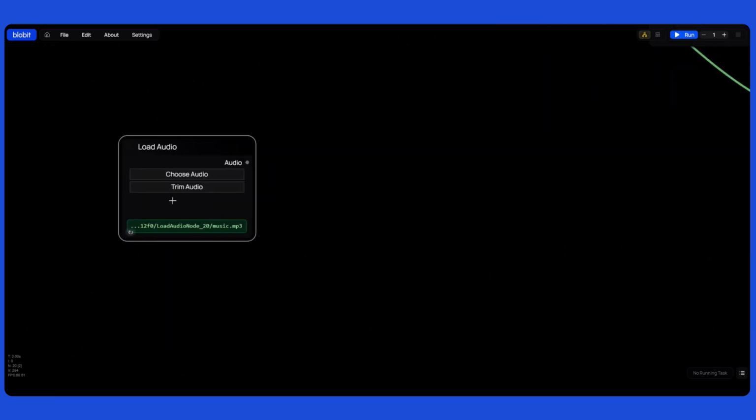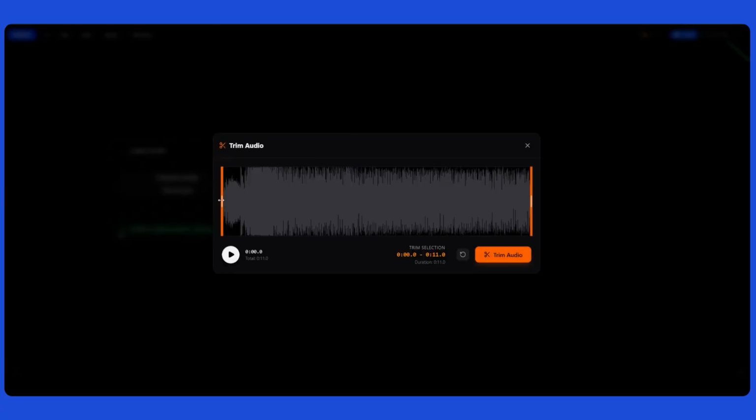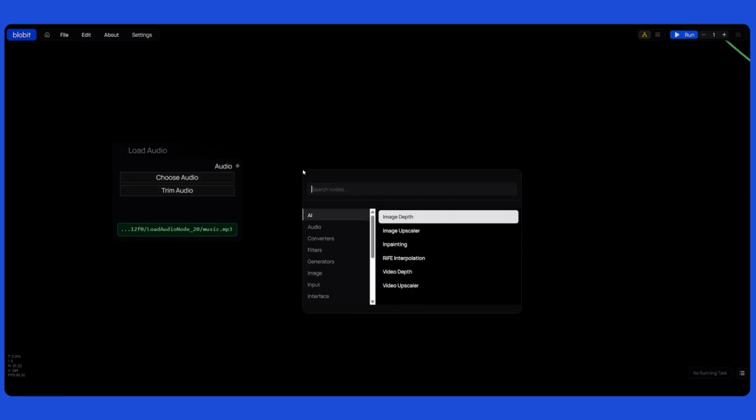I've already cut the music, but if you want to trim the audio you're loading, you can of course use the trim audio button, and you can set that to wherever you want. But this is already trimmed, so I'm just gonna use it as it is.